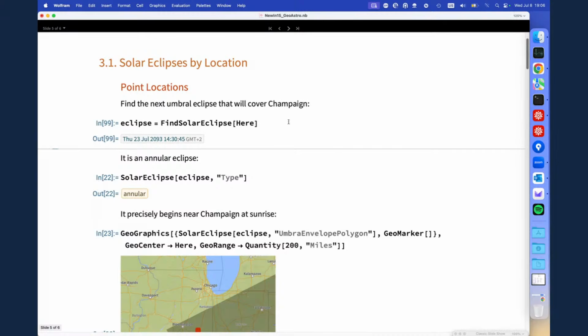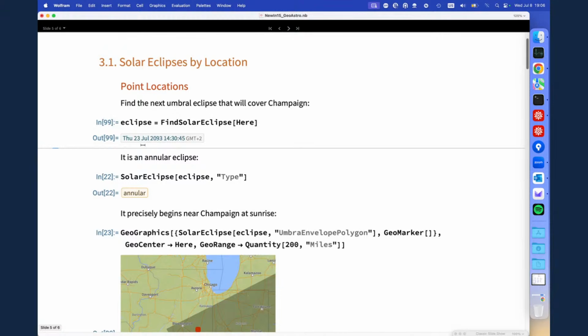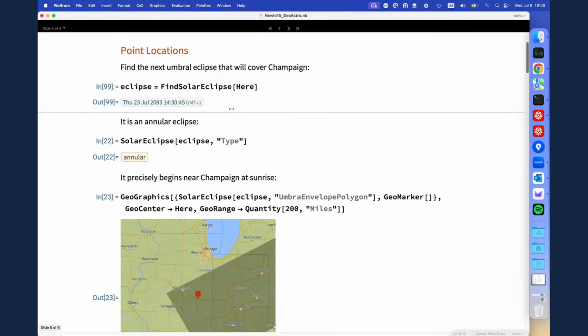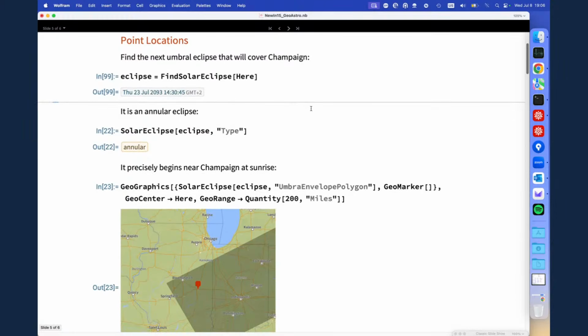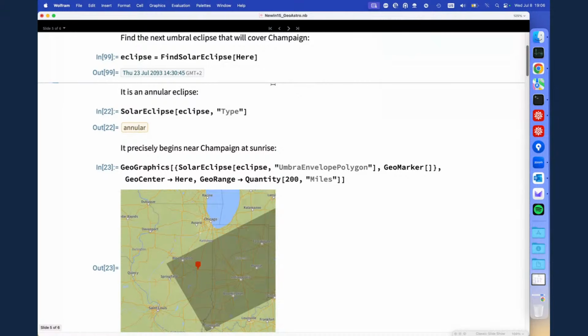So by default, if you give a location, it will find the next umbral, meaning total, annular, or hybrid eclipse whose path of totality will cover that location. And for Champagne, it seems to be in July of 2093. Total eclipses or umbral eclipses happen rarely, every 100 years or so for a given place. So that's kind of the average.